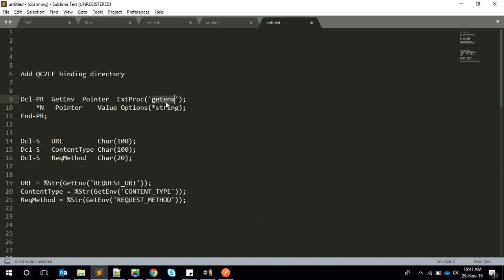First of all, this getEnv is a C-based procedure which is available in the system binding directory QC2LE. First we will add this to our program. Then we will declare this getEnv as a procedure in our program. getEnv will accept one parameter, which is the data we want from the environment variables, and then we need to convert that into a %str, and we can assign it to our variable. Why %str? Because it will return a pointer, so to convert that pointer, we are using %str.